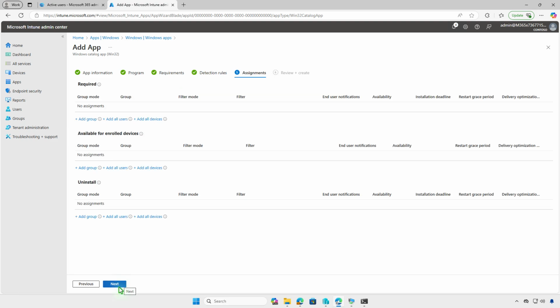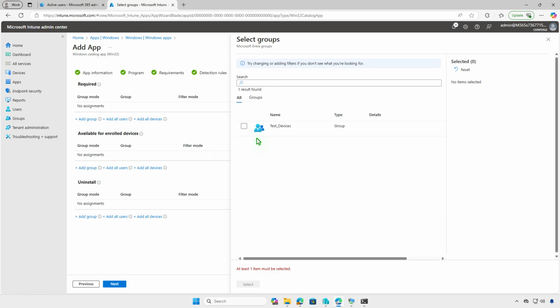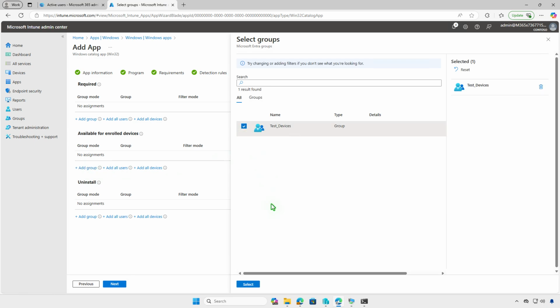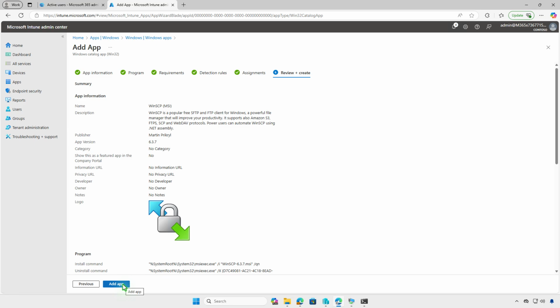Assign the app to target user or device groups as needed. Review configurations and add the app to Intune.